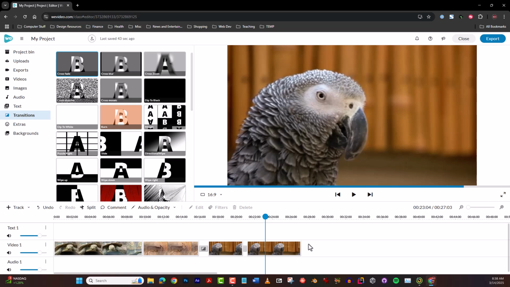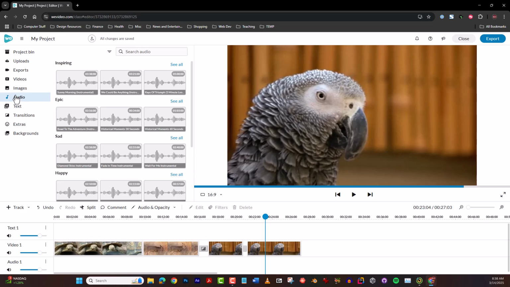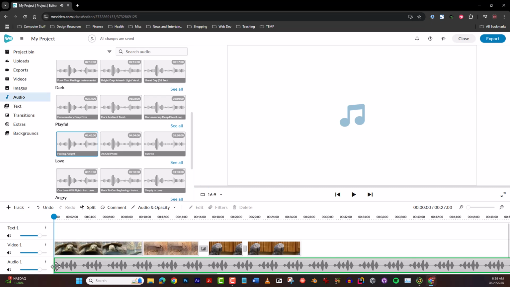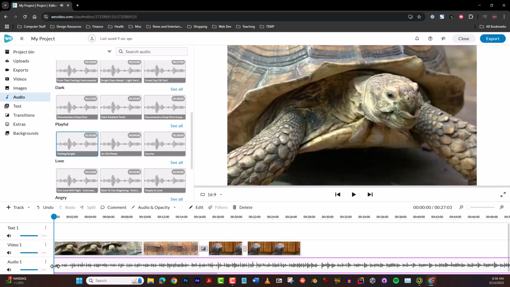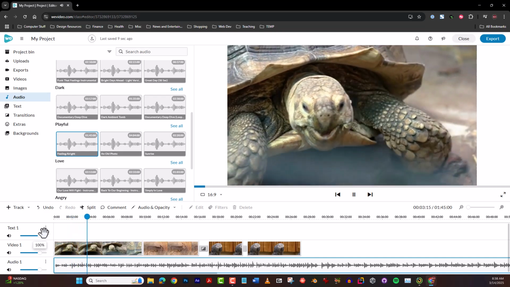Now if I wanted to add a soundtrack to this, I could go to the audio tab. There's a bunch of built-in canned music here. I could drag one of these in, and if I hit play, that's actually pretty good for a turtle, isn't it?